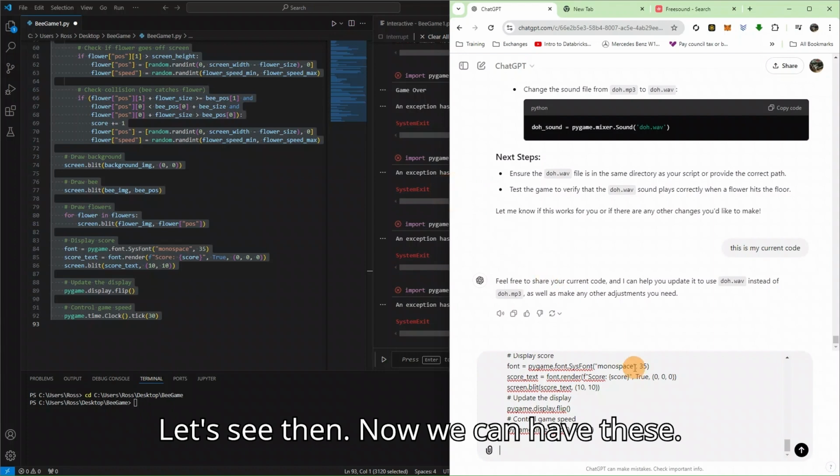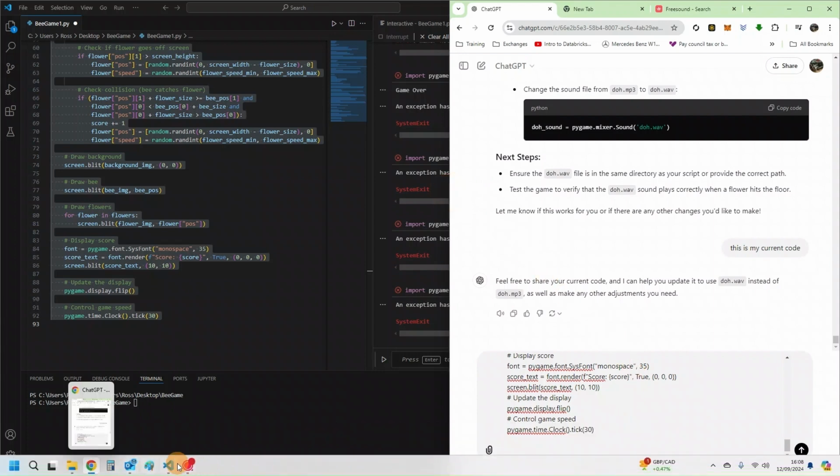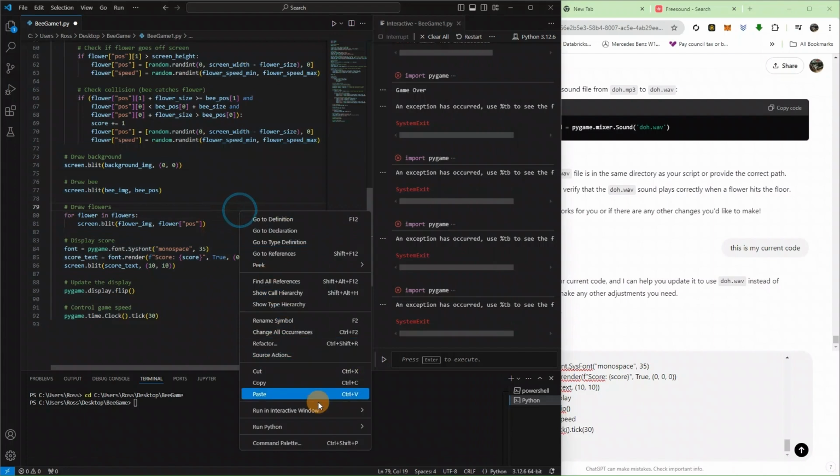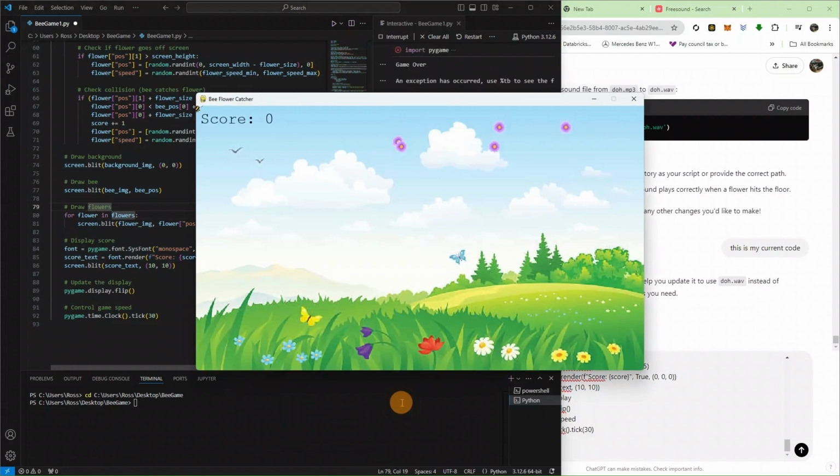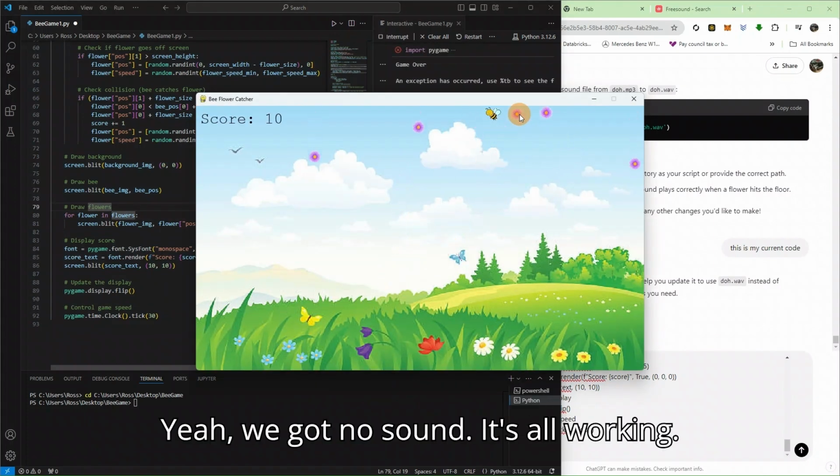Let's see then. Now we can add these to our game. Where are we now? I've forgotten. Play the window, bump. There, we've got no sounds, but it's all working.